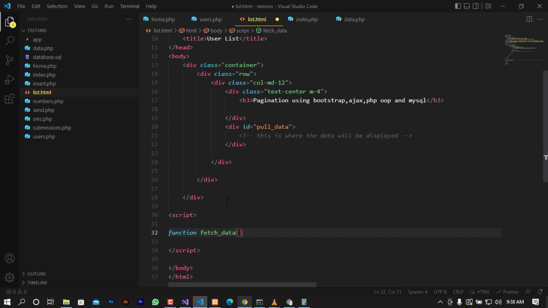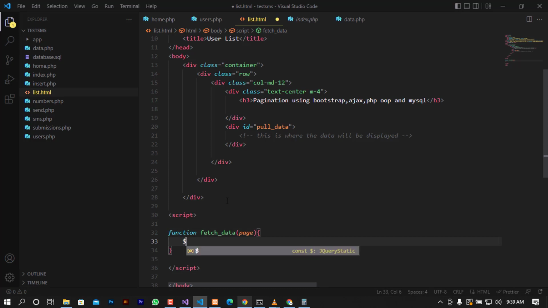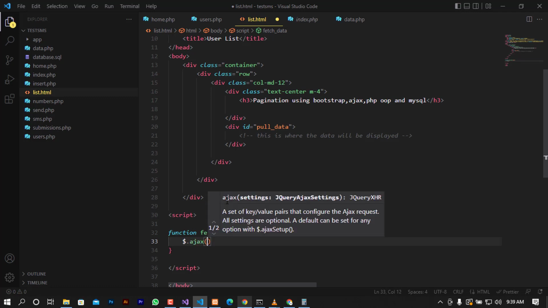And the data that it will fetch will be the page, and I will show you in a moment what that means. And I'm going to open this. After opening this, we are going to initialize the Ajax. To do that, I'm going to put Ajax, and after Ajax, I'm going to go ahead and open the brackets like this one.